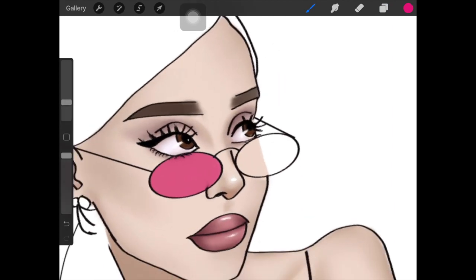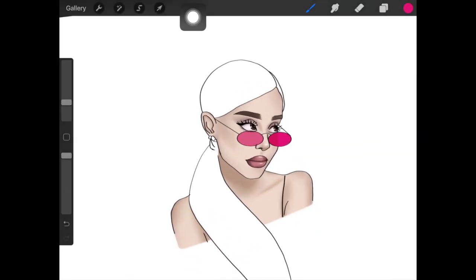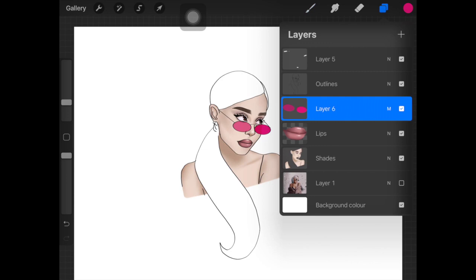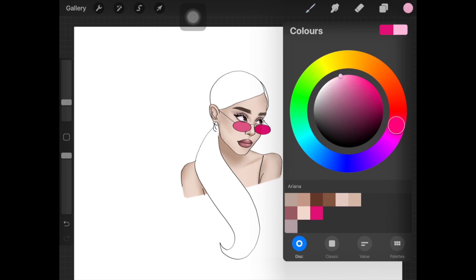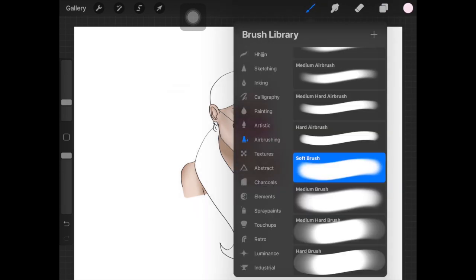So now for the glasses, what I did was I selected a multiply layer. What it does is it allows you to see the shades underneath or the shape underneath, and that gives the glasses a see-through kind of look, I should say. So yeah, and now I'm just adding some highlights onto the glasses just to make them pop a little bit.